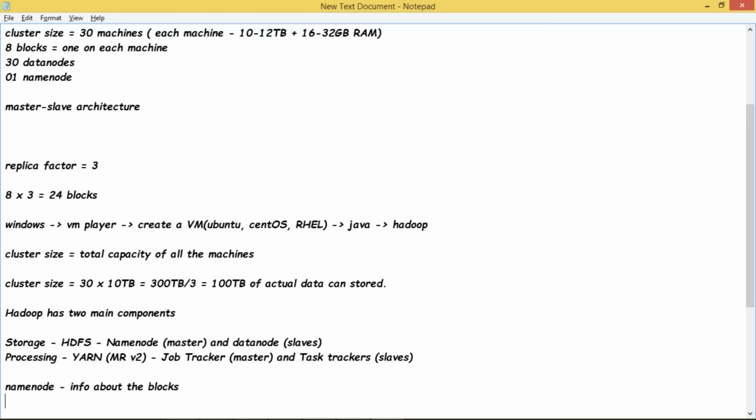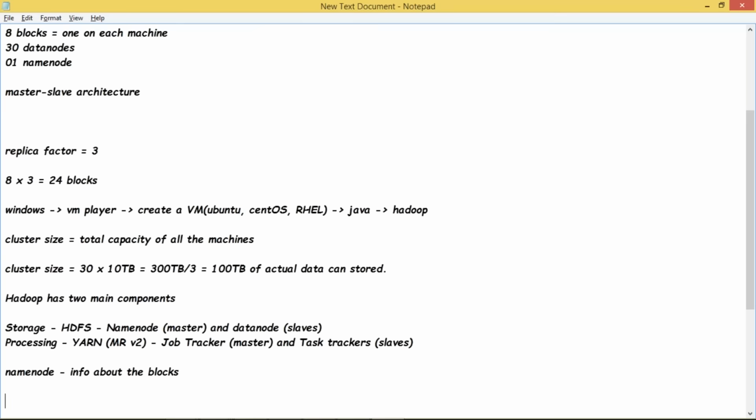Because all that information we are sending across the different data nodes, every block would be carrying some information about itself, like block ID or block location, on which IP address the blocks are located. So name node will have that information. Whenever we upload a file, a name node will have a file name, the user identity, the permission levels, the replica factor, and the information of these blocks.